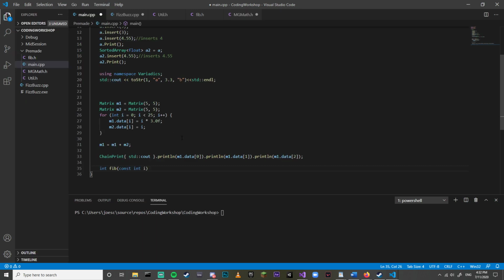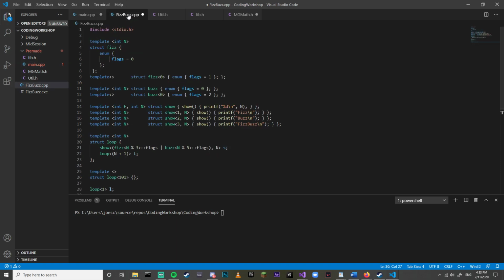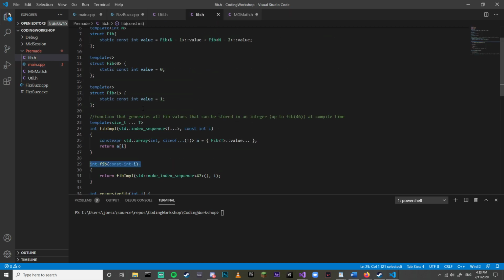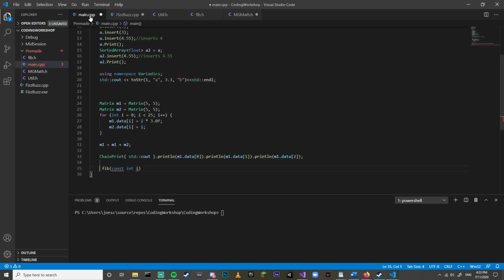Whoops. That was B, not B. Let's double check. Impl implements this, and so it's like an index sequence and an array, and there's these dots, which means that there's a variable amount of arguments. So we'll talk more about that. And we do lambdas. This is main. Okay.